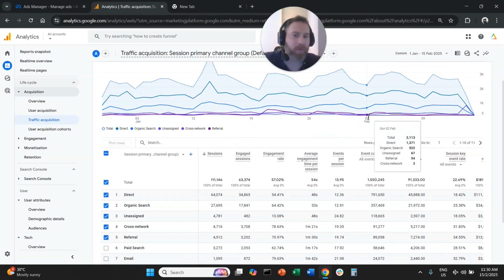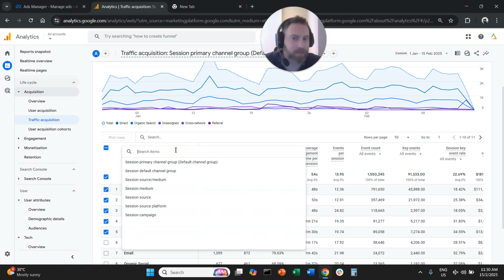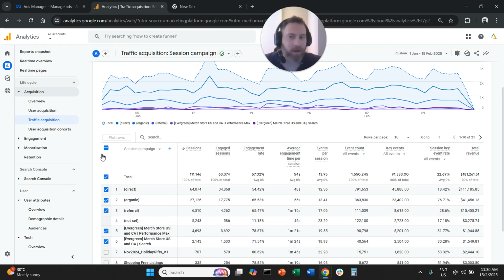First question, compare before and after, right? So compare this period with the previous period. Are we doing better, worse, or the same? If we are doing better or worse, why is this happening? This means we're going to go to session campaign and we are going to check the different campaigns that we are running on meta ads. Which ad creative is producing results?